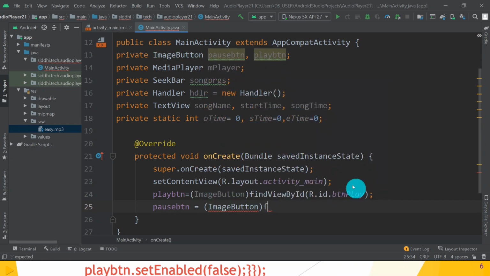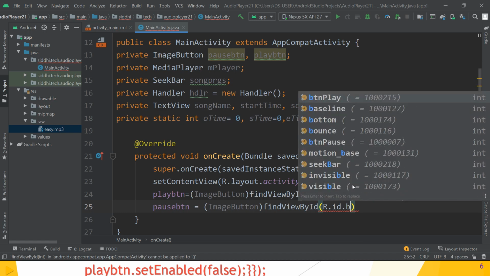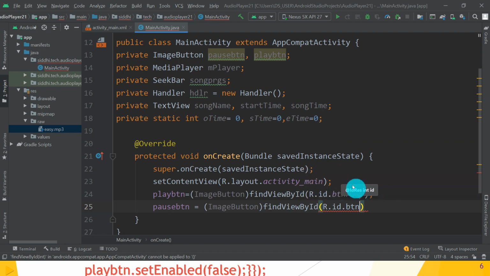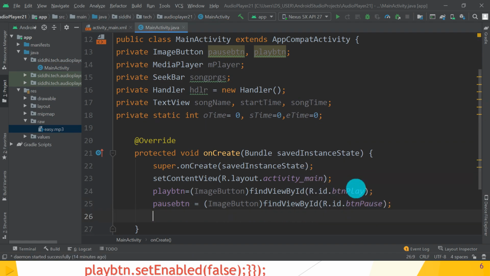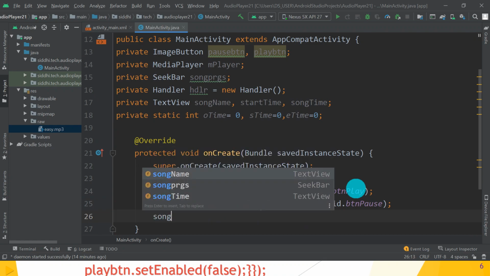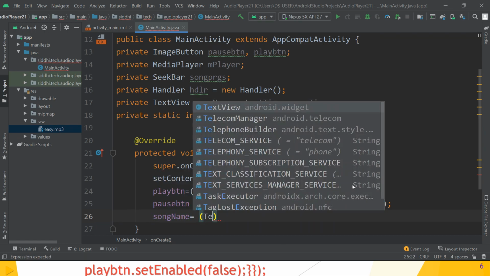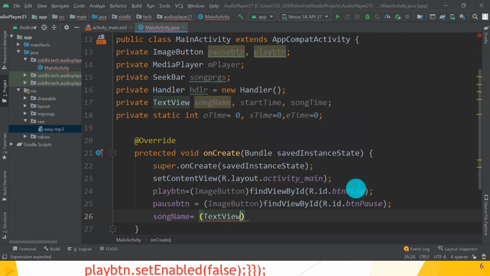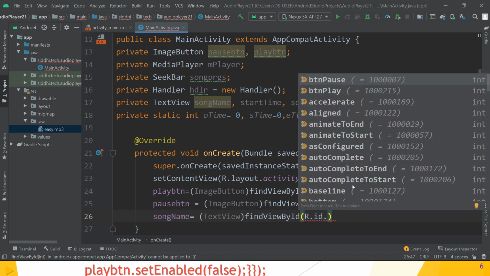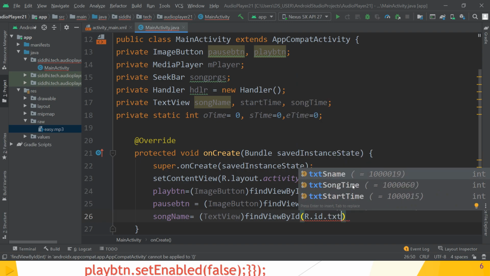Next, find view by ID, then R.id.button_pause. So choose the pause button, then semicolon. Great. Then text views. For example, song name is equal to TextView, findViewById, R.id.txt_song_name.